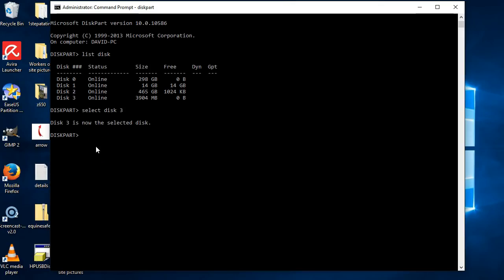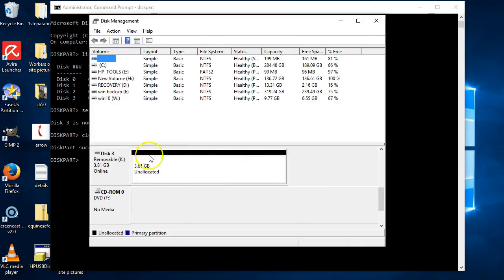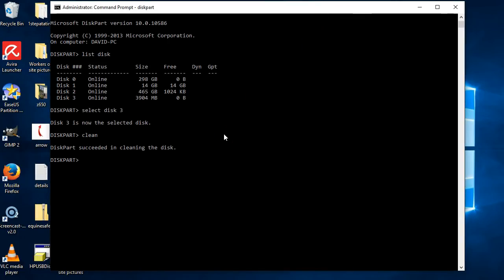And then in here what we're going to do is a clean. So once again, better to check twice than to wipe out some hard drive or something that you need. So once you're happy and you have the right disk picked, just type in clean. I'll just show you in here. It'll tell you it's successfully done, and as you can see it's removed it and it's unallocated. So that's wiped everything from it. If there were any issues on it, that should have cleaned it all up.